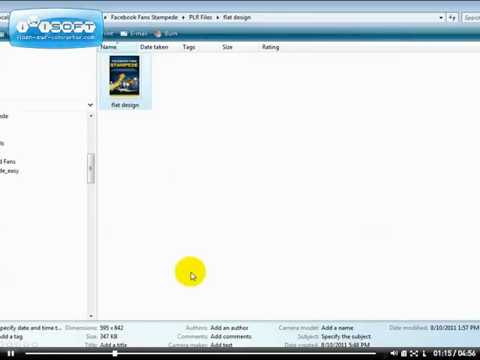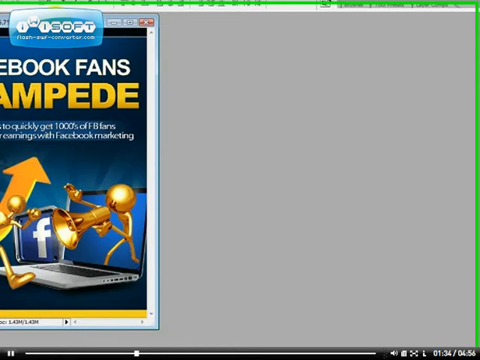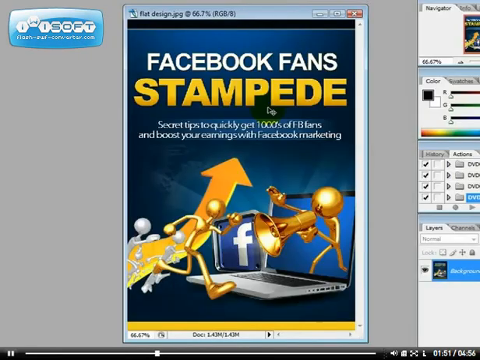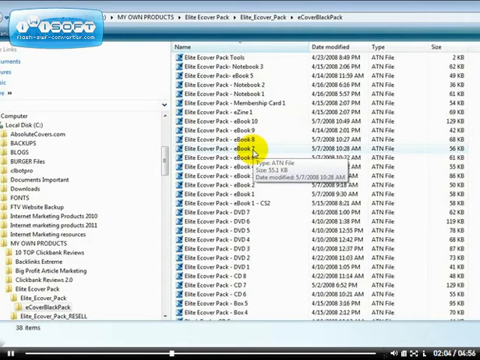Now, first off, I'm going to import my flat design or whatever picture you want to Photoshop. So I'm just going to drag it down. Here I have it. And remember, if you got a PLR product, like one of my products, I usually include the PSD files, meaning you can edit it any way you want. You can change the title, you can put in your own name, you can even change the pictures, anything you want. But let's say you already did that, and this is the picture that you want for your e-cover.